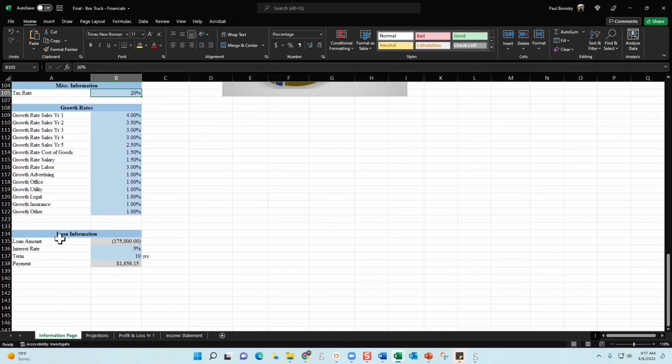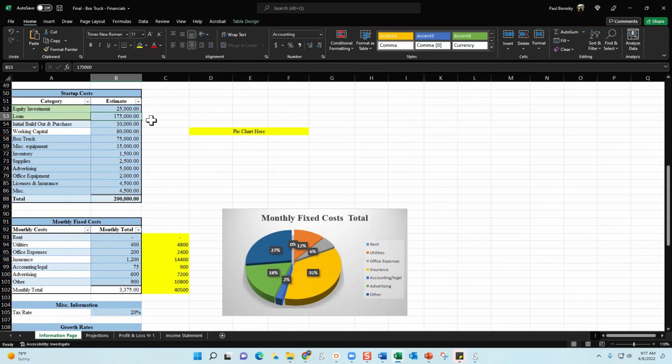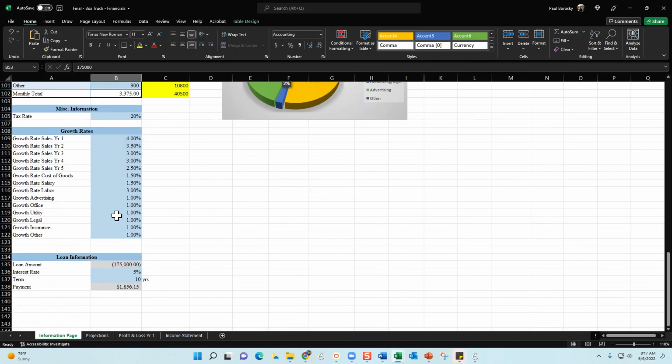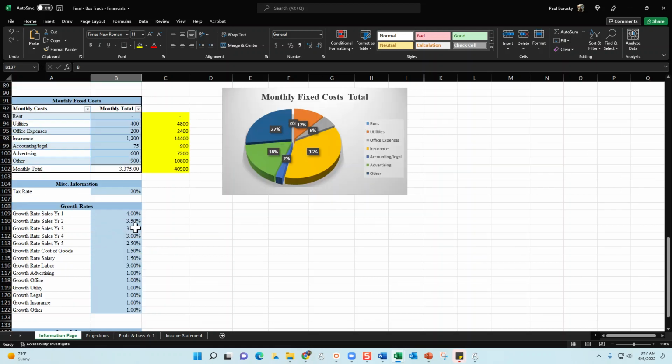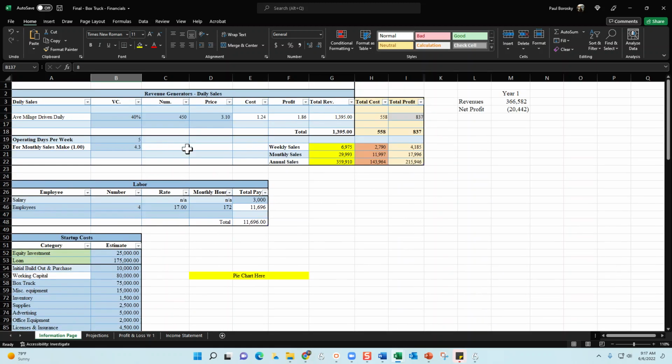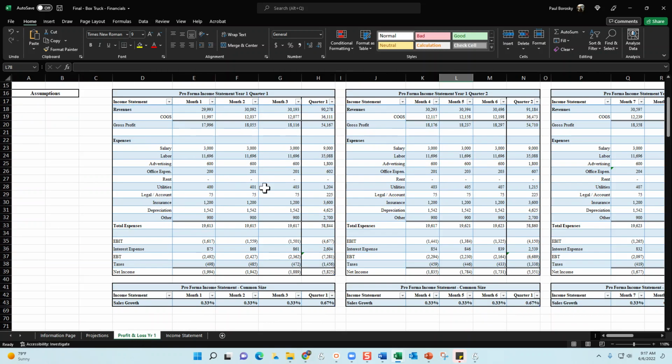And then finally, if you're taking out a loan, when you put that loan information here, it's going to automatically populate here. And then here is where you can change your interest rate and the term. If it's going to be an 8-year term, then change it to 8. If the interest rate is going to be 6%, change it to 6. Whatever that's going to be, you change it here. When you make these small changes right here in this information page, your 12-month profit and loss statement will update automatically.